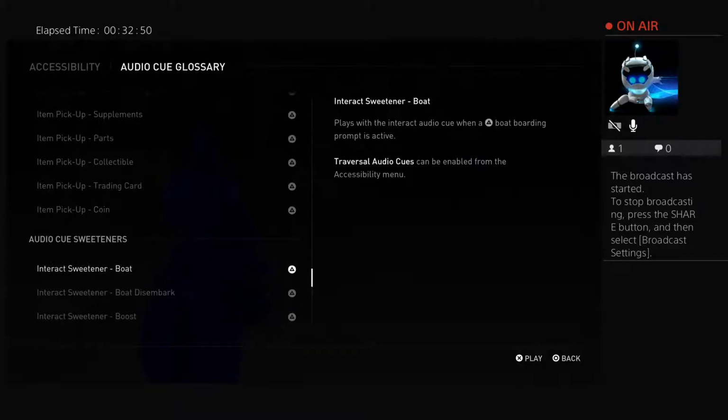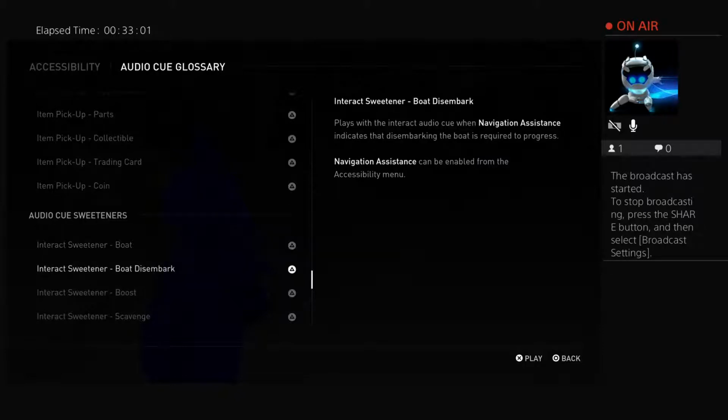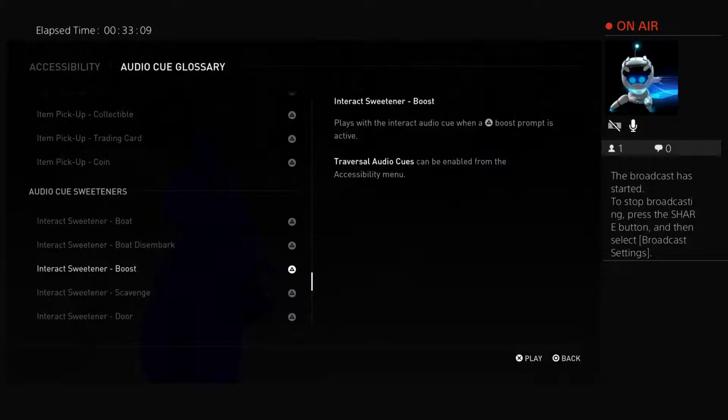Triangle button. Interact sweetener. Boat. Plays with the interact audio Q&A. Triangle button. Boat boarding prompt is active. Oh, for the boat. Triangle button. Okay. Interact sweetener. Boat disembark. I don't know what interact sweetener means. Plays with the interact audio Q&A navigation assistance. Kinda weird.